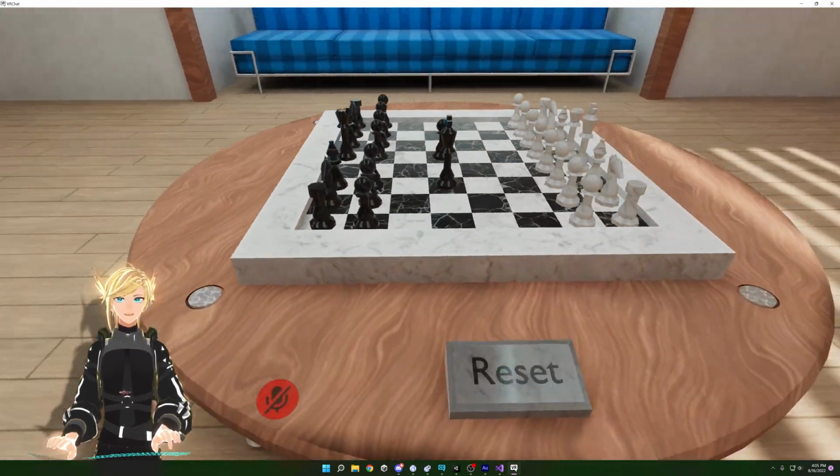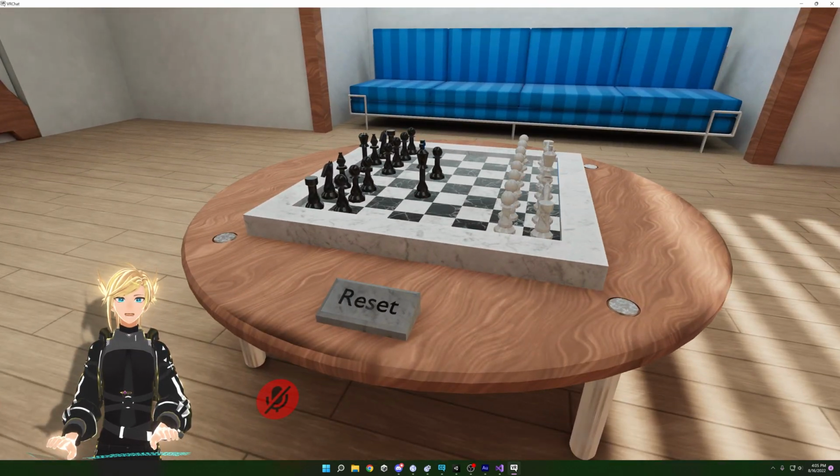There you go. That is how to do object respawning for synced objects in both Graph and UdonSharp.